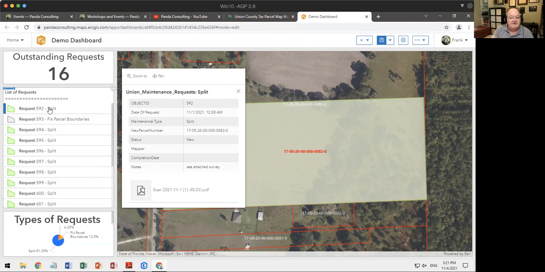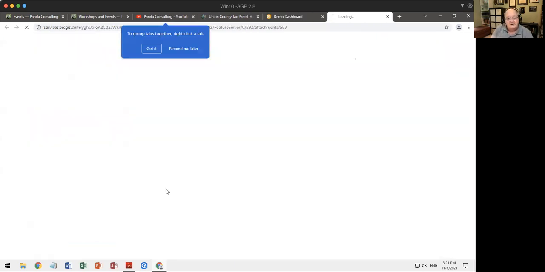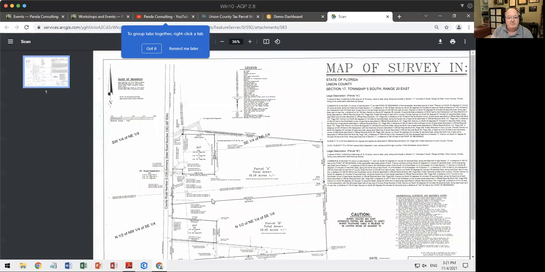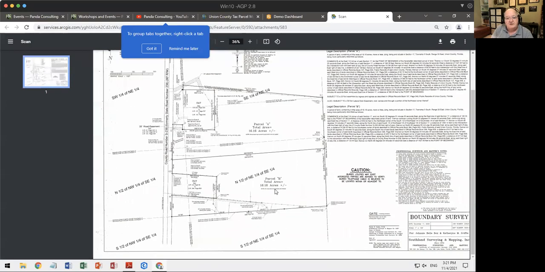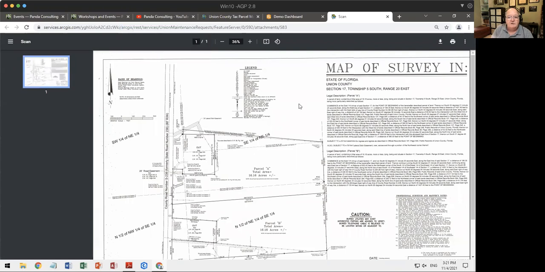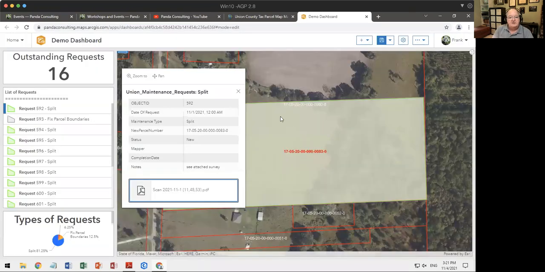Now this pop-up gives me a view of what this is and a list of the attributes. That pop-up, by the way, is defined in the web map, not here, and it tells me whether or not I have some sort of a scan. In this case, I have an attachment to this request that, when I click on it, will pop up that attachment for me, so I can see what that request actually is. So while I'm enacting it, I can do that over here.